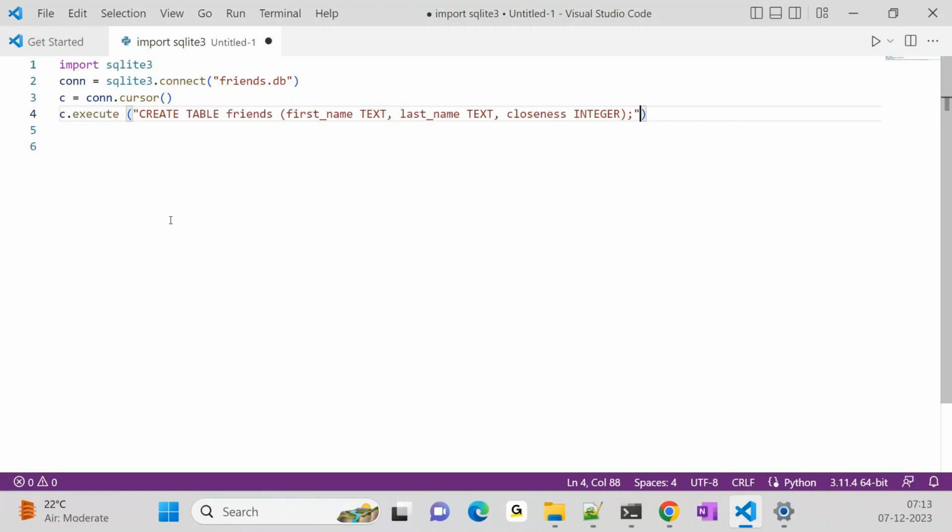So I'm telling create table friends, and the DB name is also friends, the table name is also friends. You can give any different name also. Then here I'm telling 3 columns. I want friend name, I mean first name, last name, and how close that friend is to me. Something like that.